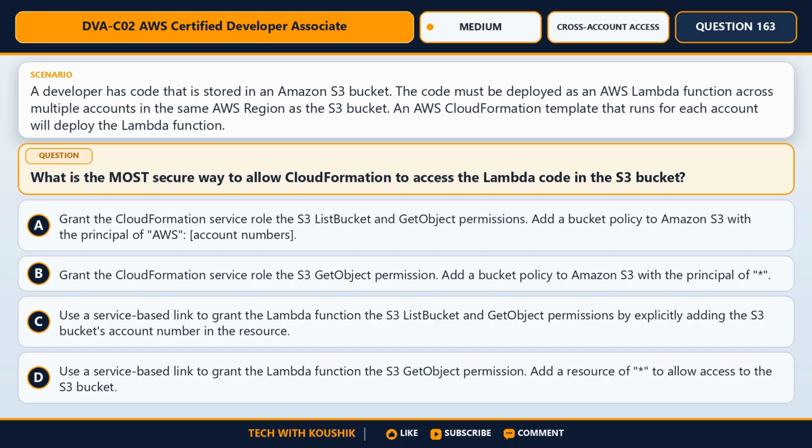Option C. Use a service-linked role to grant the Lambda function the S3 ListBucket and GetObject permissions by explicitly adding the S3 bucket's account number in the resource. Option D. Use a service-linked role to grant the Lambda function the S3 GetObject permission. Add a resource of asterisk to allow access to the S3 bucket.